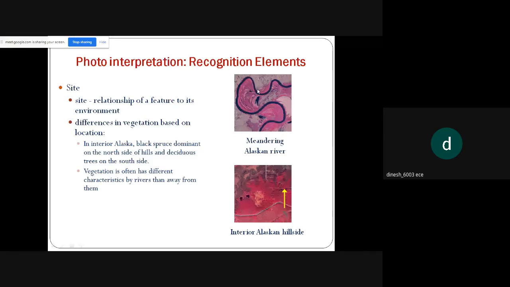In interior Alaska, black spruce is dominant on the north side of the hills and deciduous trees on the south side. Vegetation often has different characteristics by rivers than away from them. So nearby the rivers, we have more vegetation. You can see that.